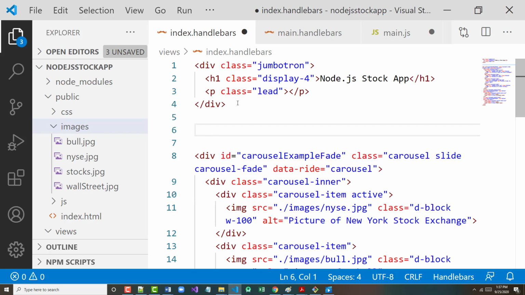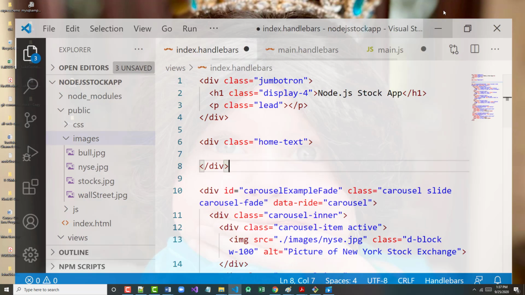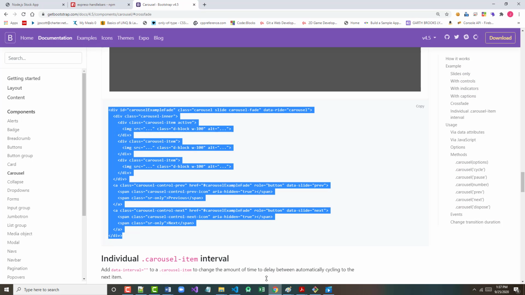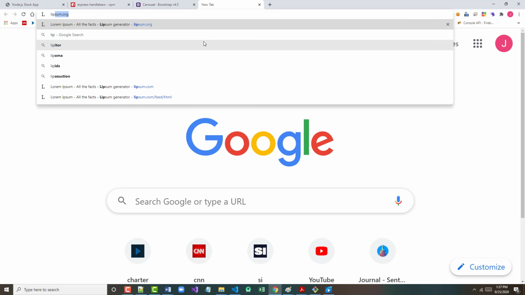All right. And what we're going to do is put another div in there and just say div class equal, we're going to call this home-text. It's a stupid name, but we're going to use that anyway. Okay? Then what I want you to do is please open up another browser window and go out to lipsum.com.